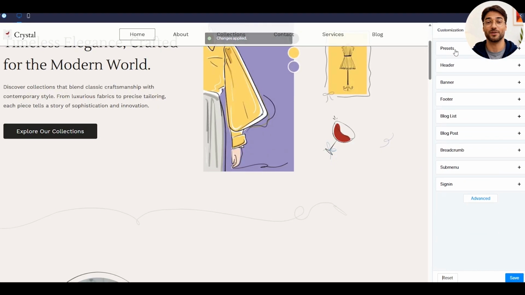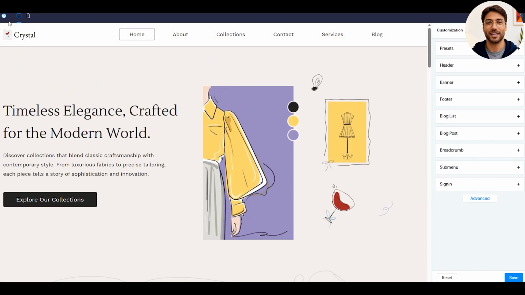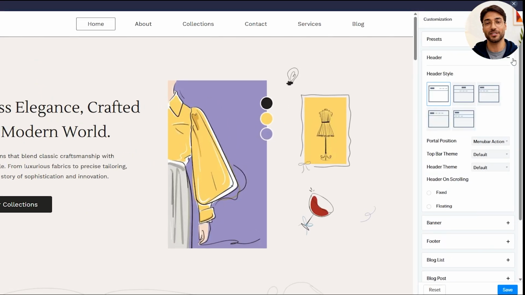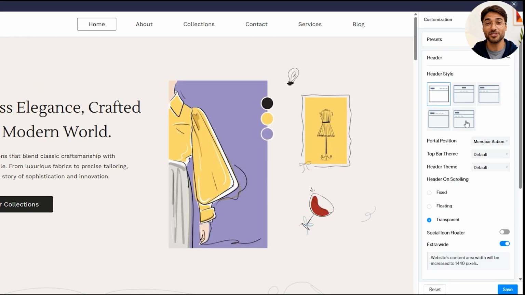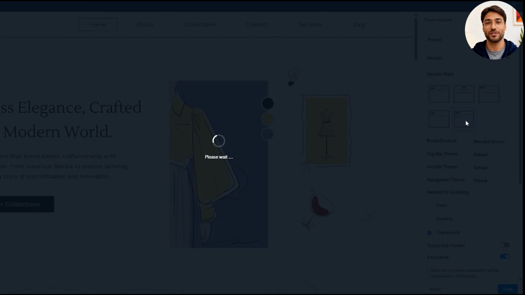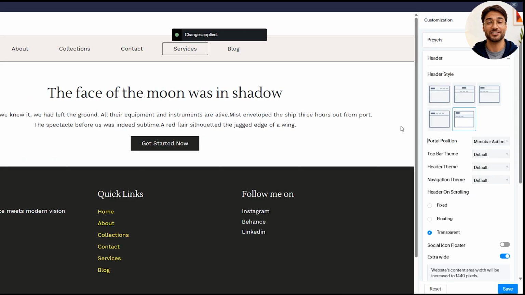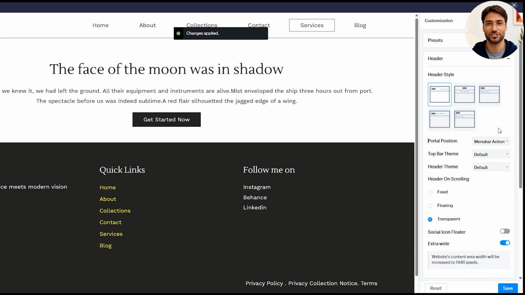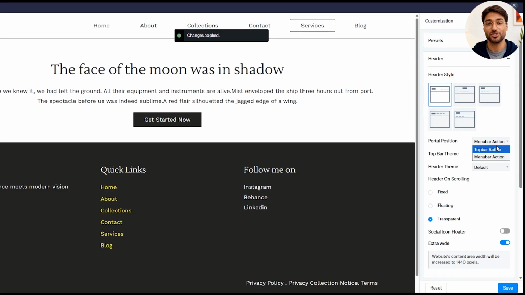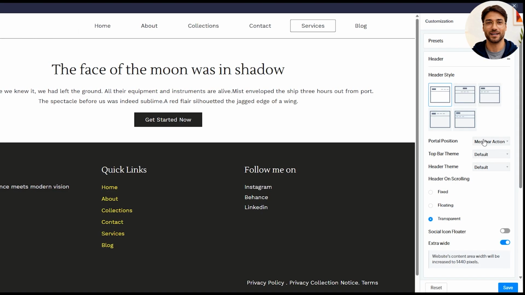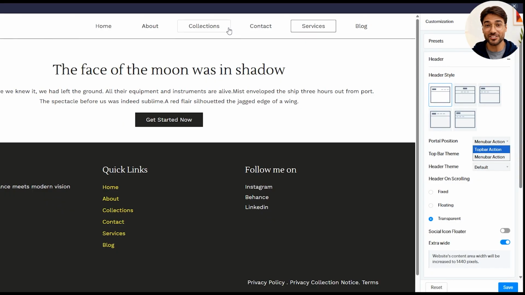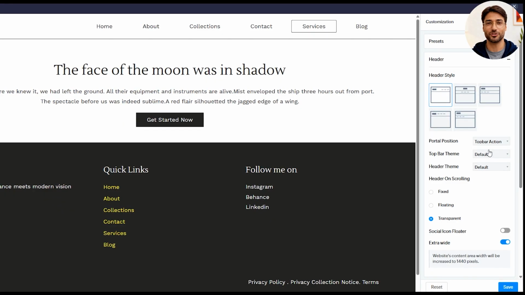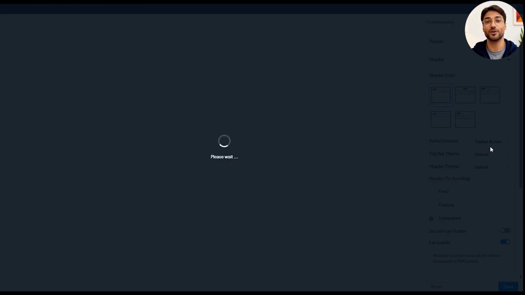Now once you are done with preset, this is called header. If you want to edit your header section, click on this plus icon. It will give you a lot more information here. For example, I would like to go with this format. This is the format we are using right now, and in this way you can change it. Now this is called portal position. This is my top bar, and if I want to change it, this is a menu bar section, and you will see that the menu bar section will change here if I select the top bar action.